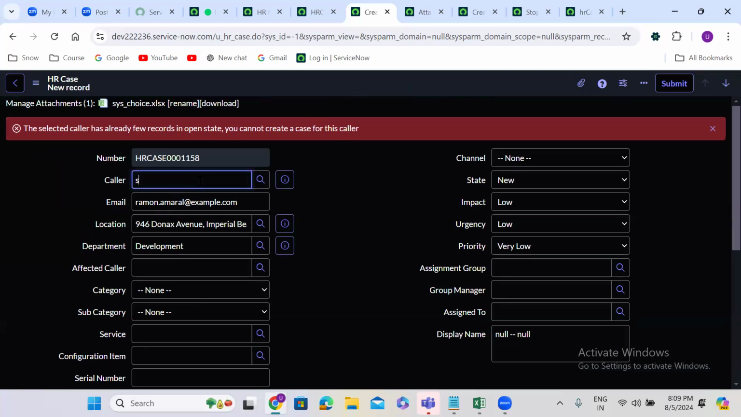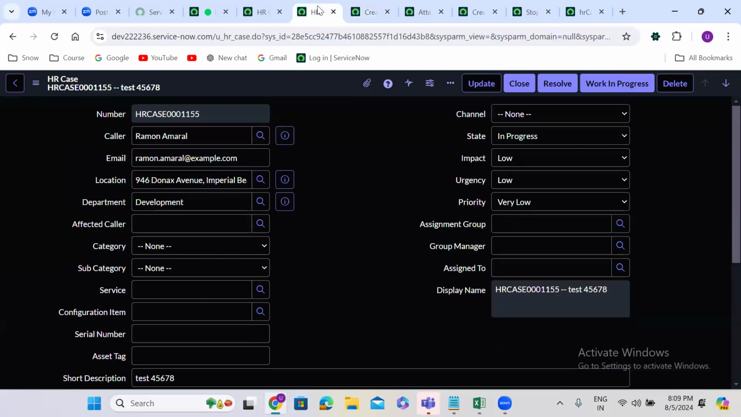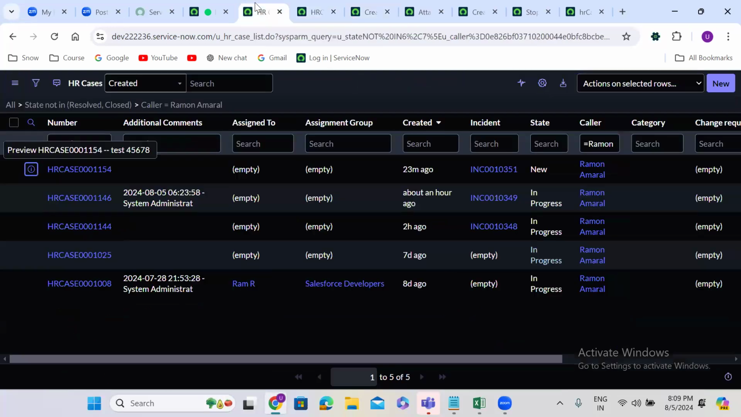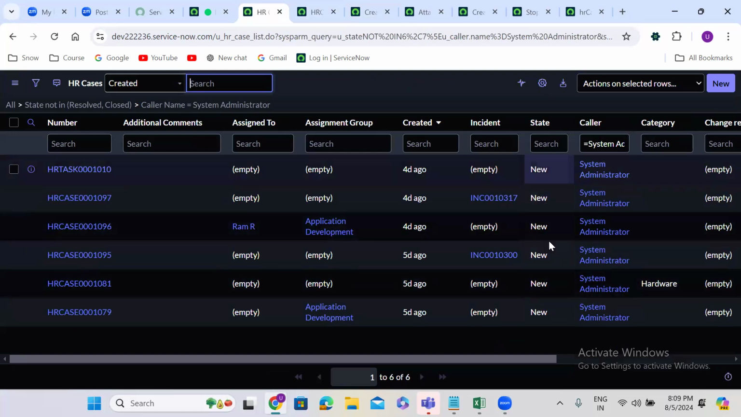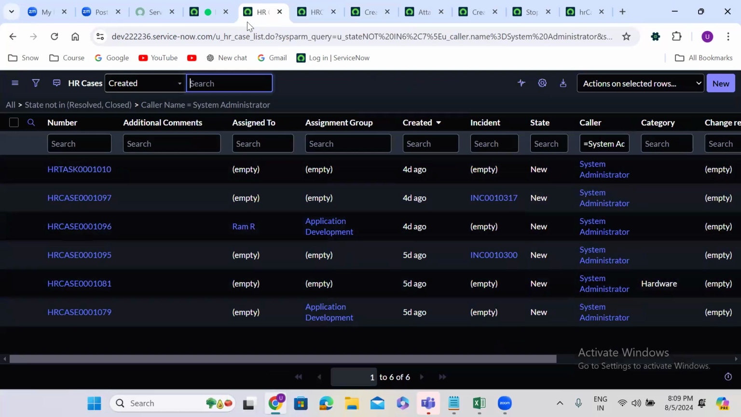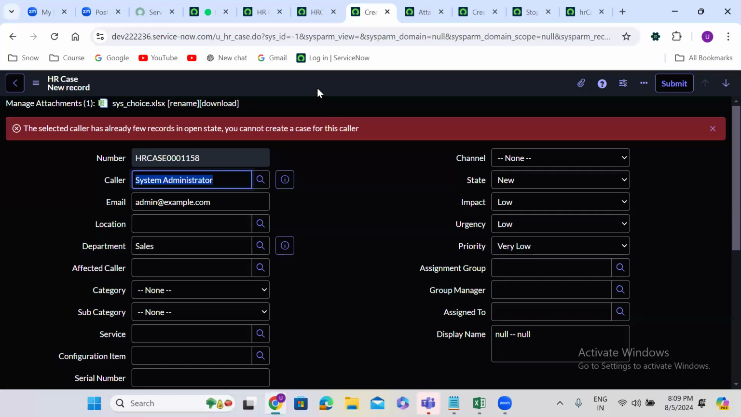Let me just select System Administrator. How many cases does the system administrator have? He has already 6 cases which are in open state. For him also, it should show the same error. For him also, it is showing the same error. It is stopping the form submission.